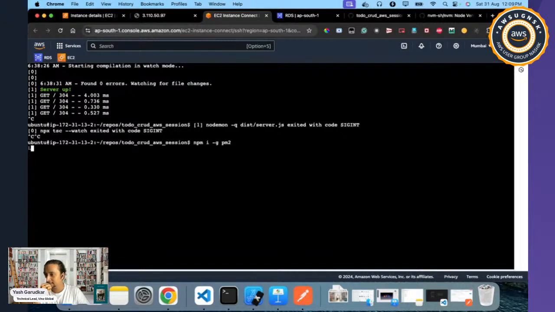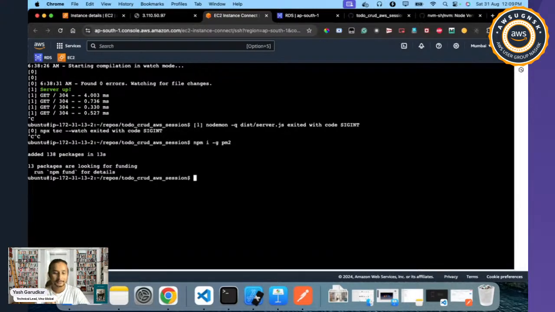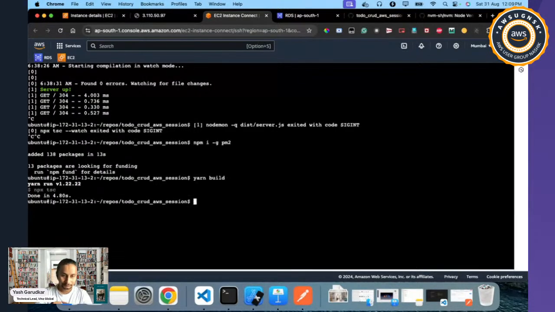So simply it is installing. Just give it a minute. Okay, yeah, it is installed. Now that PM2 is installed and our application is also ready, we are going to create a build of our Node.js server. Now, why a build? We are using TypeScript. TypeScript is not understood by Node.js.